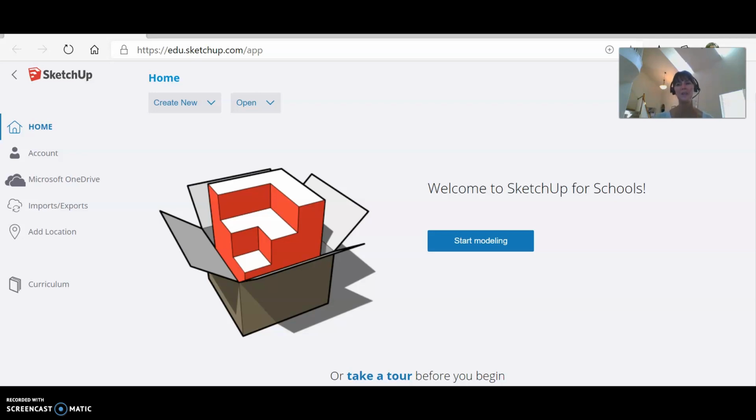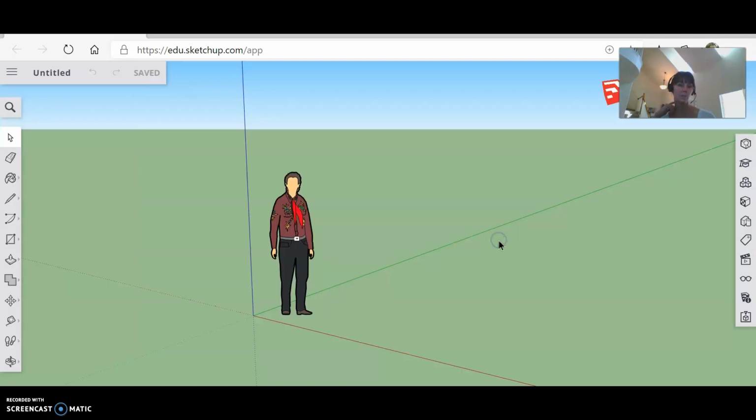And that's kind of the big trick to it, using all the functions of your wheel and right click, left click mouse. So we're going to go to edu.sketchup.com/app. And that's where we start. And don't worry, I will have that link up for you on ManageBack. And we're going to start modeling.